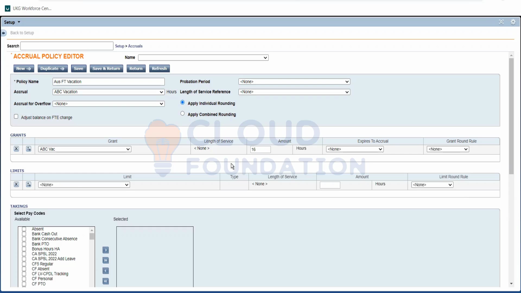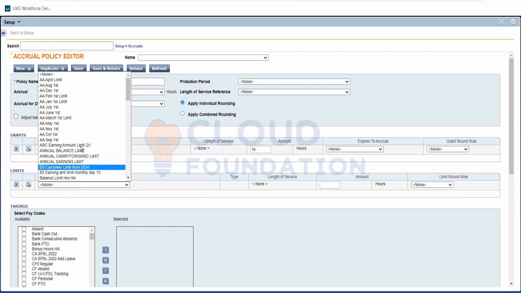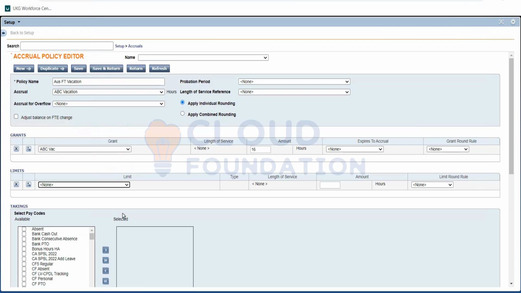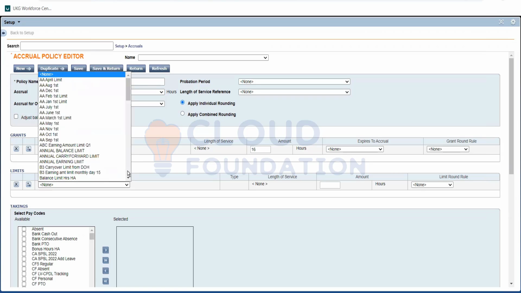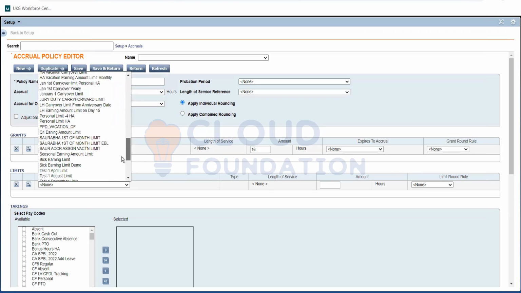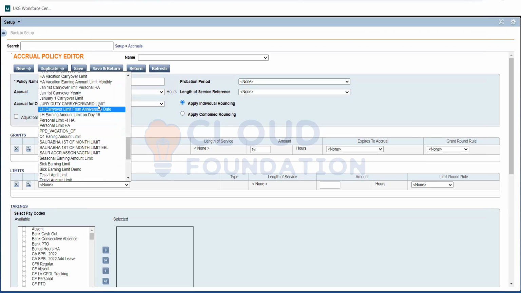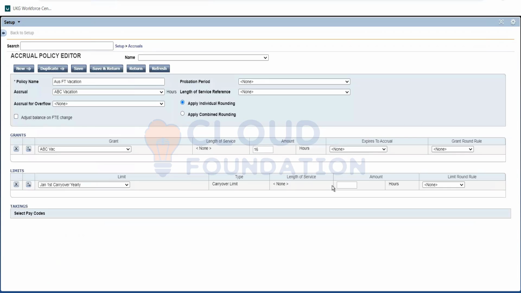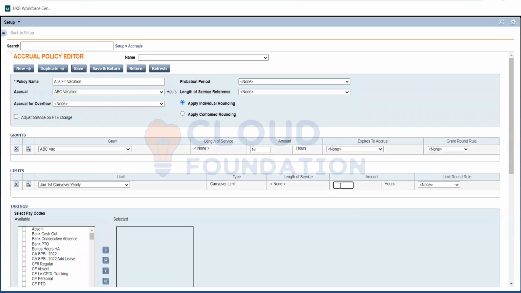So currently I'm going with the 16. Now we need to create, see, our limit. Our limit name is Jan 1st carry over yearly. Here I need to give how many hours he can carry forward. 40.